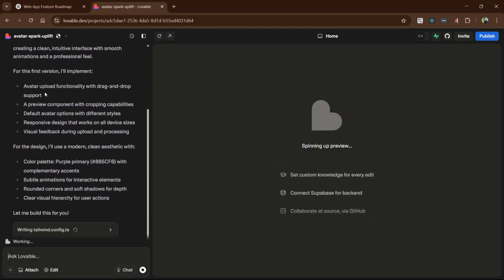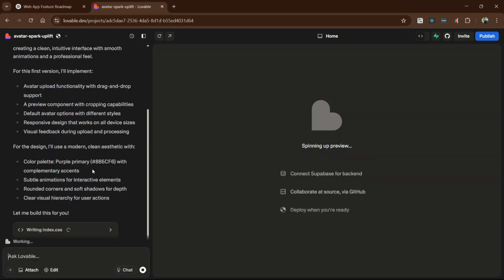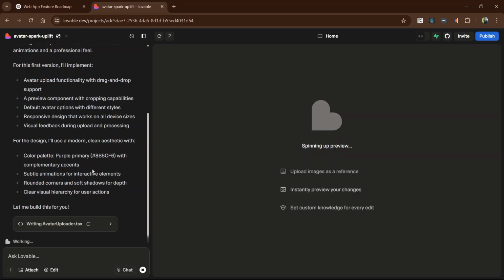So the first version, it will upload avatar upload functionality with drag and drop support, a preview component with cropping capabilities, default avatar options with different styles, responsive design that works on all device sizes, visual feedback during upload and processing. For the design, I'll use a modern, clean aesthetic color palette. It gives a color palette, purple and complementary accents, subtle animations, rounded corners and soft shadows for depth, and clear visual hierarchy for user actions. So it's building this up, spinning up the preview.